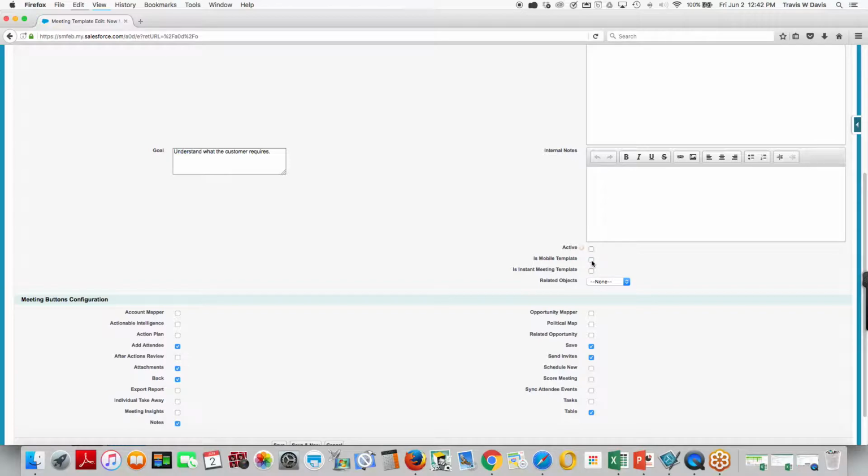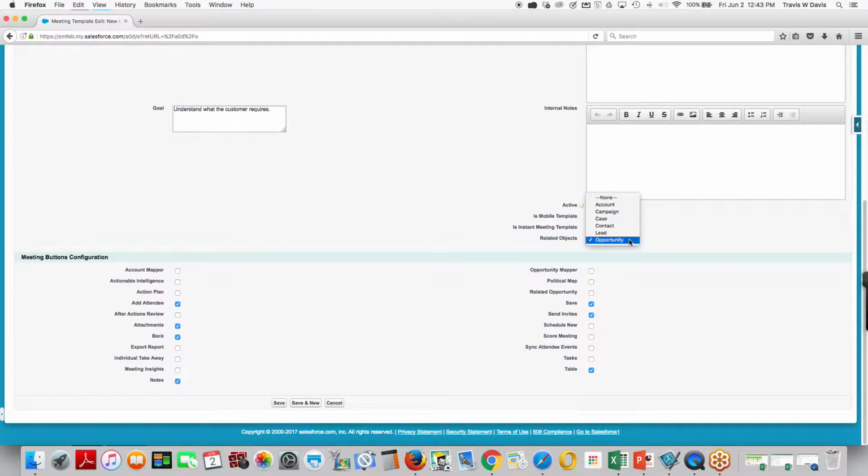Also, is mobile. You can only have one mobile template per object. I can only have one mobile template for an account object, opportunity, and such. I'm going to make this an instant meeting, and I want to make it mobile. I'm going to link this to an opportunity. What this does is, when I want to update different fields, it will make sure that I'm pulling those fields from the opportunity object, whether they're custom or standard Salesforce fields. Again, you can click it and link to any of the different objects, or no object if you wish.